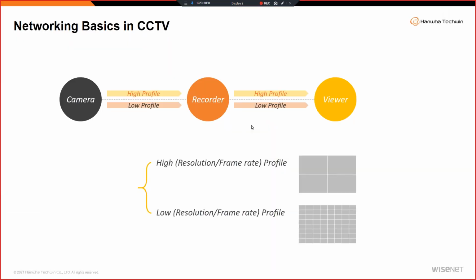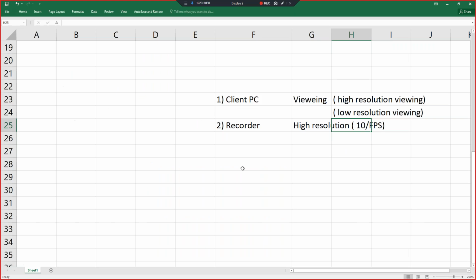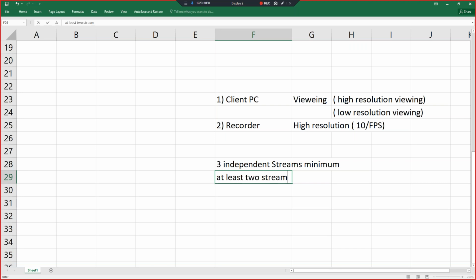A camera should be capable of giving three independent streams minimum. At least two streams should be native or full resolution. Why? Because you will do live view at full resolution, and there is a chance you will record full resolution at a different frame rate or different codec.